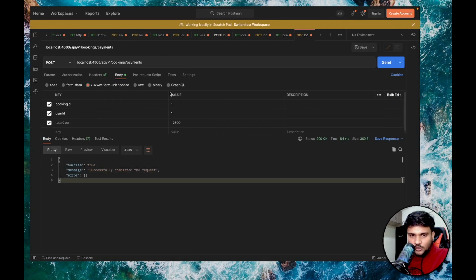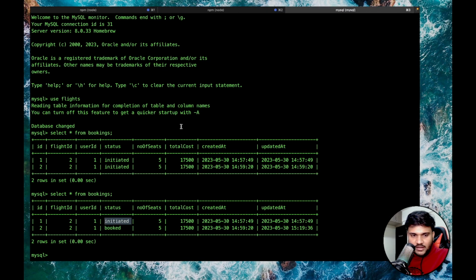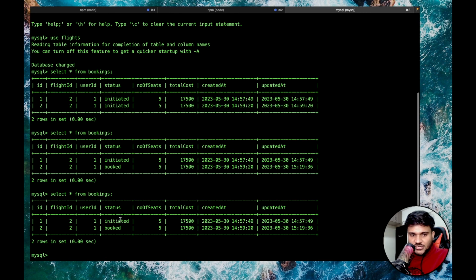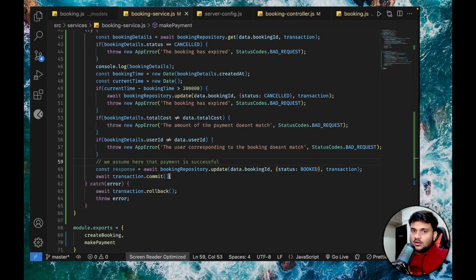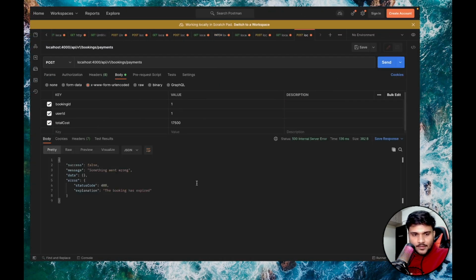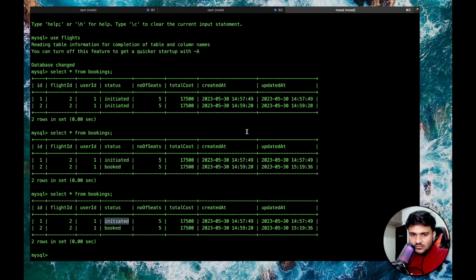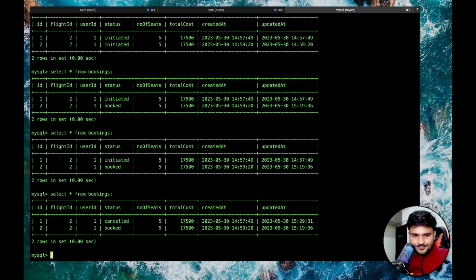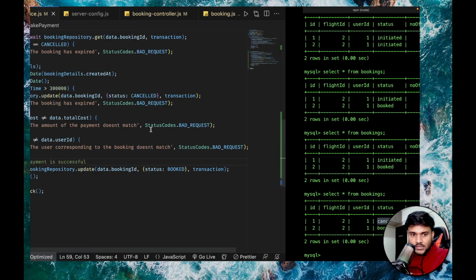Okay, let's try to make the payment now. For booking ID 1, you can see the payment is in initiated state. If I try to make the payment, this should go to the cancel state because we are beyond 5 minutes. If I send it, the booking has expired, and you are cancelled, right?